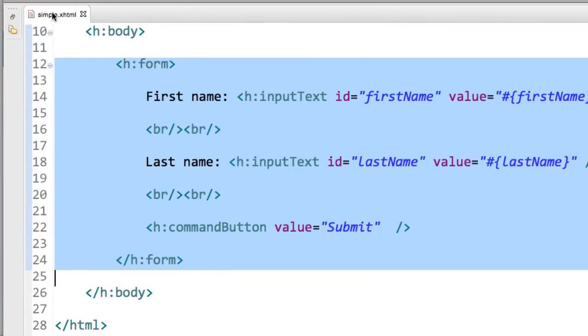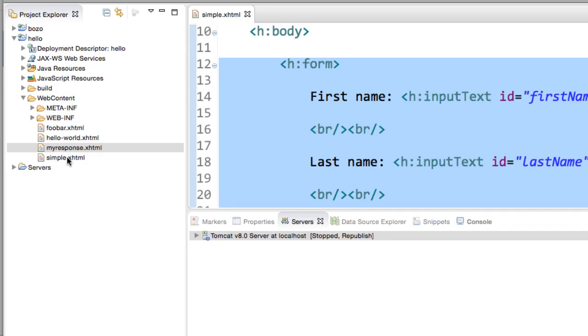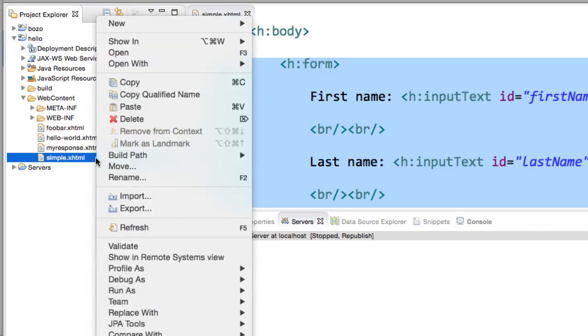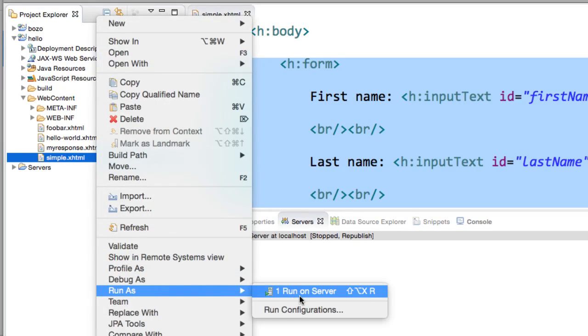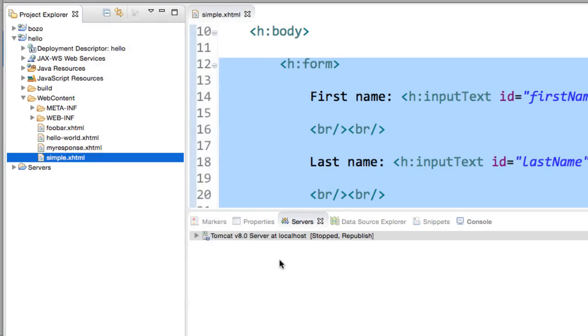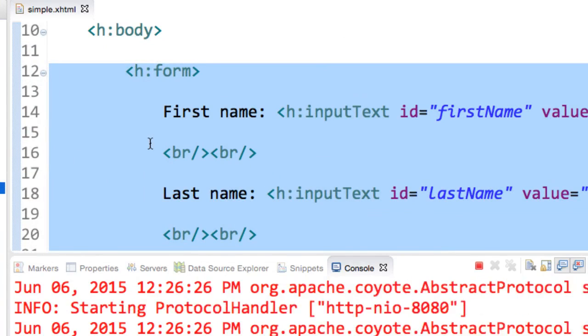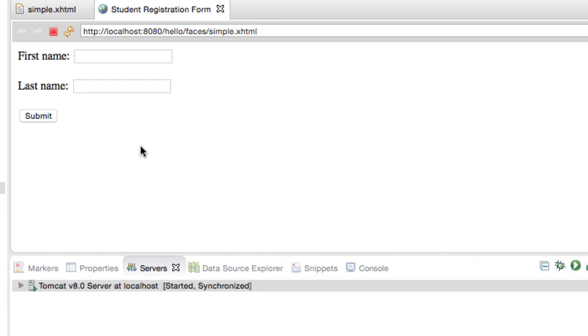And so now what I'd like to do is actually run the application. So I'll just right click on simple XHTML, and I'll say run as, run on server. It's going to start up my local Tomcat server and process the page. And so here's my form. So very good.